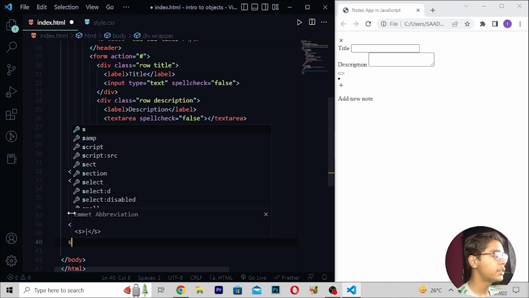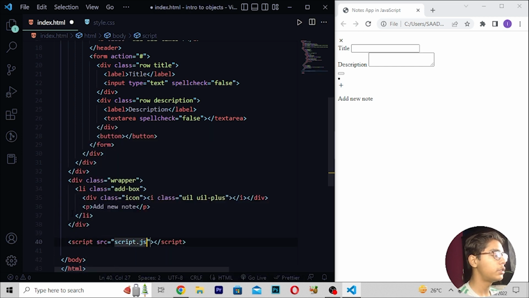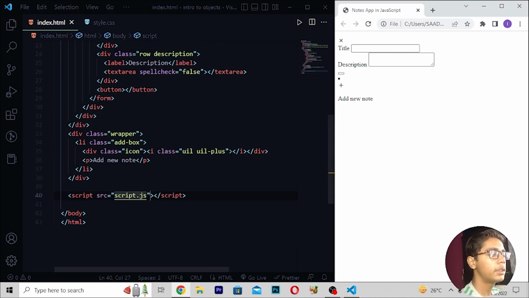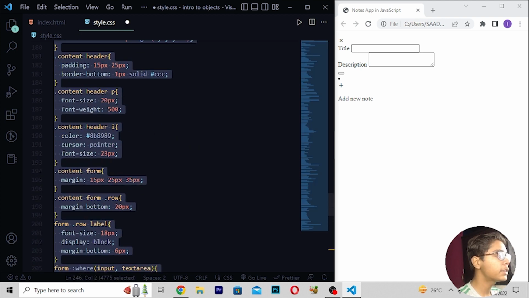Now when you are getting this, here I will be writing script, with source script.js. Save this. Then you have to reload. So you can see we are getting all this stuff here. Then when you're getting this, you have to move to this file. Then after moving here, you have to now just press Control Z.